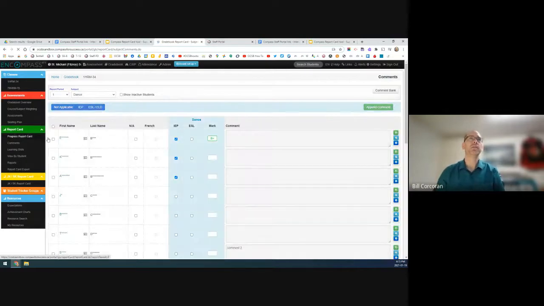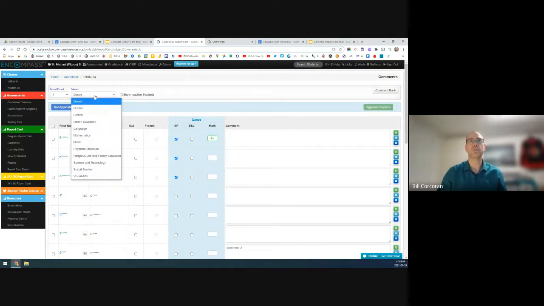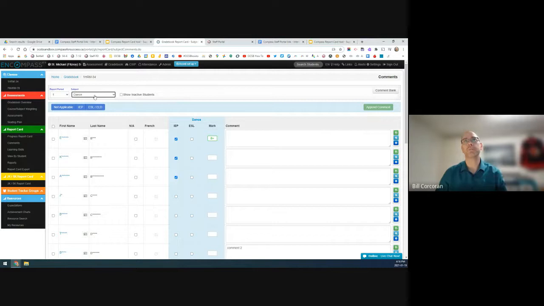And you can see at the top that I'm always going to verify that I'm in reporting period one. If I click on it, you should have the option between 1 and 2. It's good that it will default to 1. And it usually defaults here to alphabetical, which is dance and so forth. In this case, you will see on the left-hand side that it's defaulted to 3-4, which is okay for me.